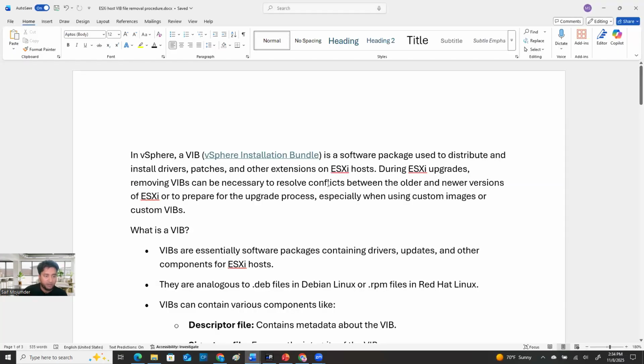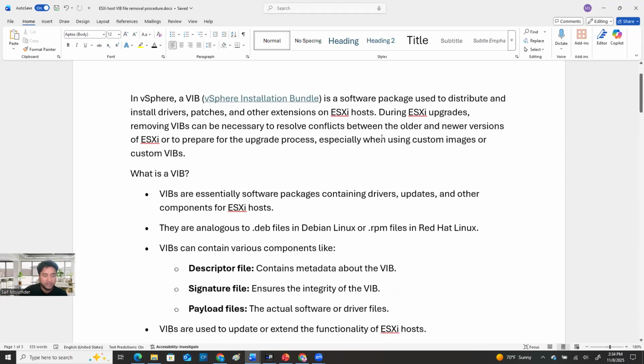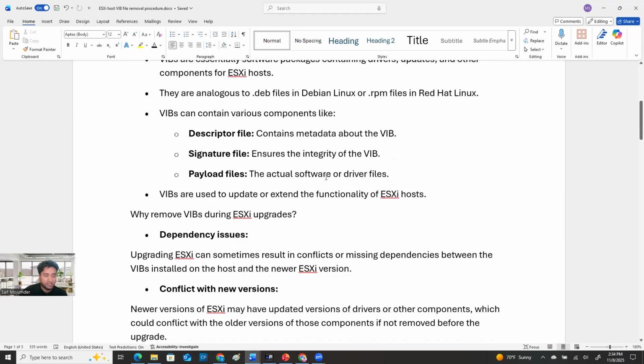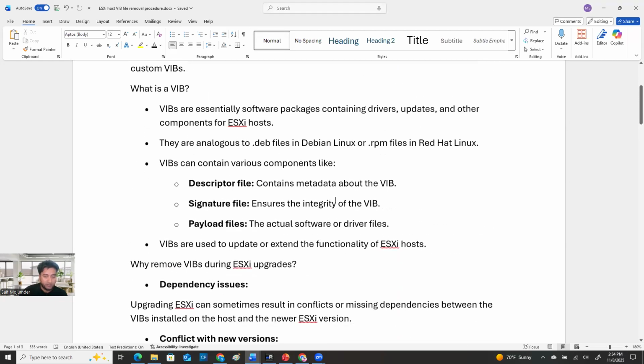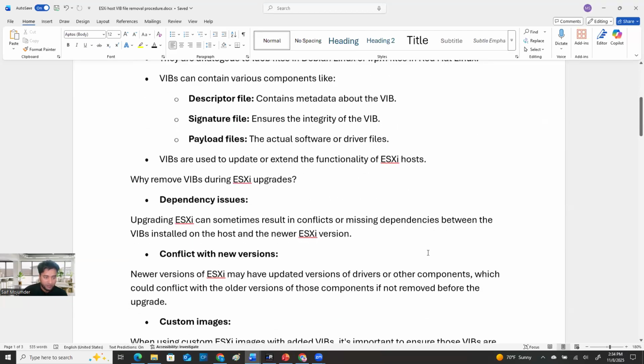What is the VIB file? It's a vSphere Installation Bundle. It's a software package used to distribute and install driver patches and other extensions. So you should remove all the VIB files. I will attach these documents with the video description. So that's how you will have it.